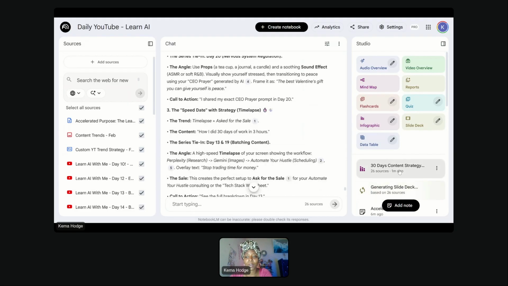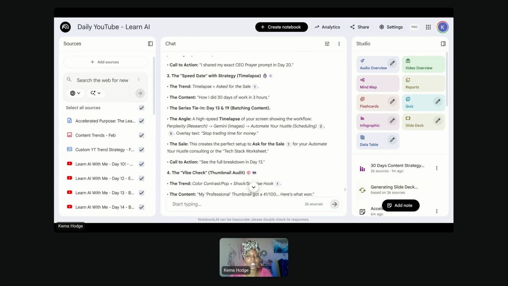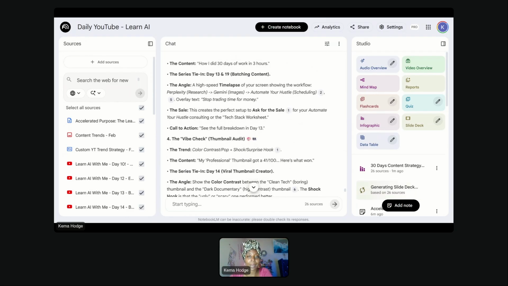I see that my infographic is finished, so I'm about to read number 3, and then we'll check out the infographic. The speed date with strategy. Okay, so this is time lapse plus ask for the sale. How I did 30 days of work in 3 hours. Come on. So, a high speed time lapse of my screen showing the workflow. So, Perplexity for captions, Gemini for images, and Automate Your Hustle for scheduling. And yes, that would take me about 3 to 5 hours. So, I would need to time lapse it. But if I did that, I think that content would do really well.